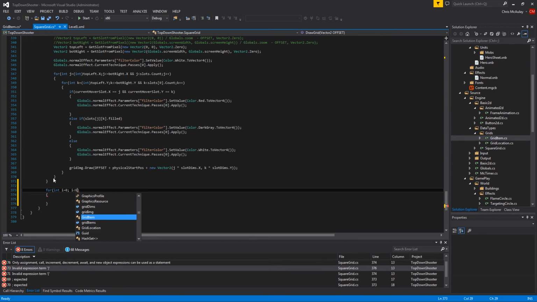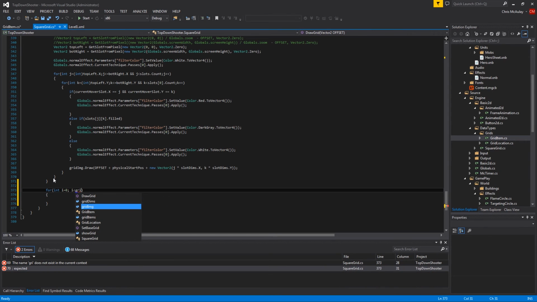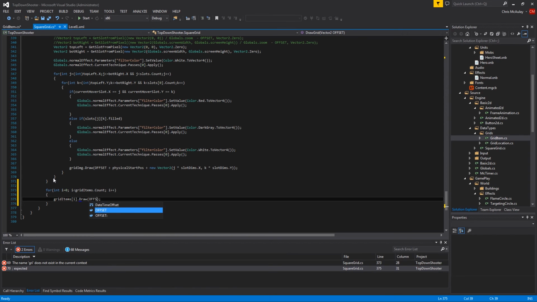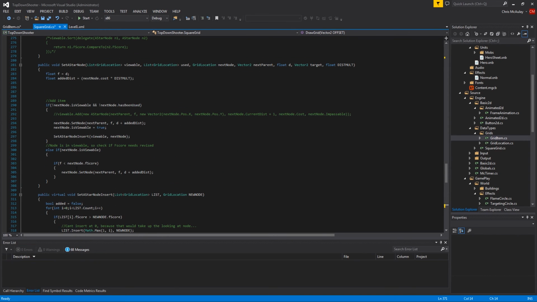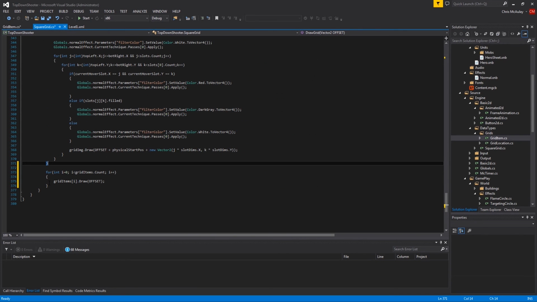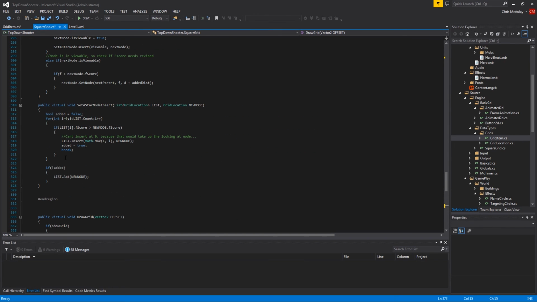I less than grid items, plus plus, and then we have grid items I draw offset. Now notice where I placed this, right? This is outside of show grid. So even if the grid's not showing, we're still showing these items on the grid. And this is going to be how we show them until we create our own draw manager that sorts things and puts them in the correct position. Okay, that's the draw. Cool.